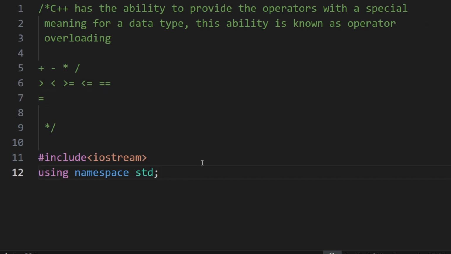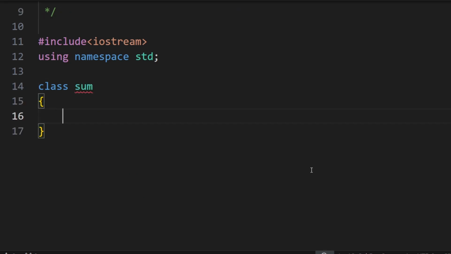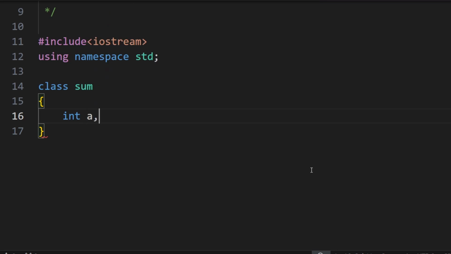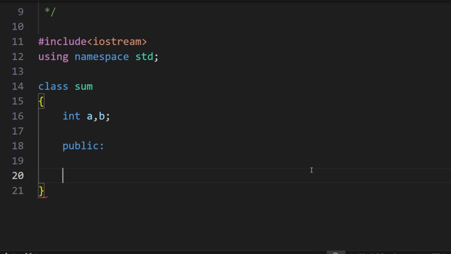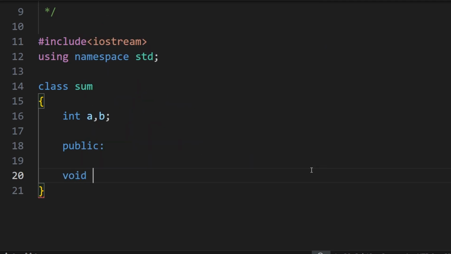Let me create a class. Let it be Sum. I am declaring two variables, int a, b. Under public, I am creating a member function. It is going to be the operator overloading function. So I give the name void, and I give any of the operators. I want to do the sum of these two numbers.